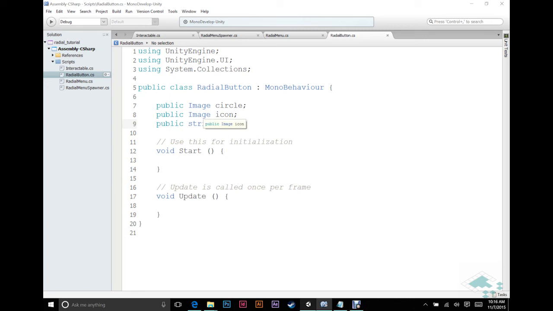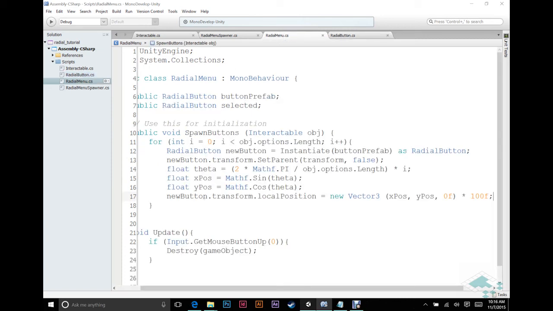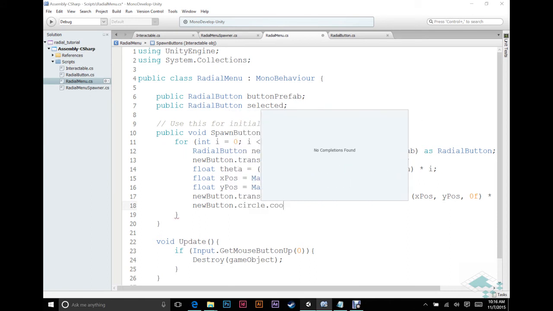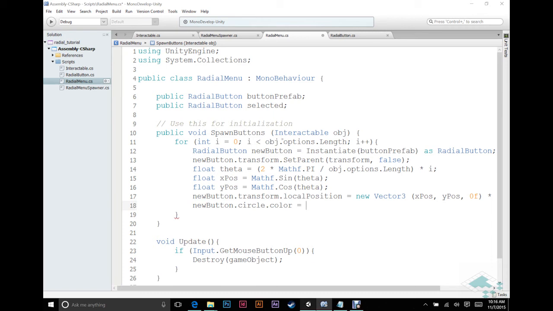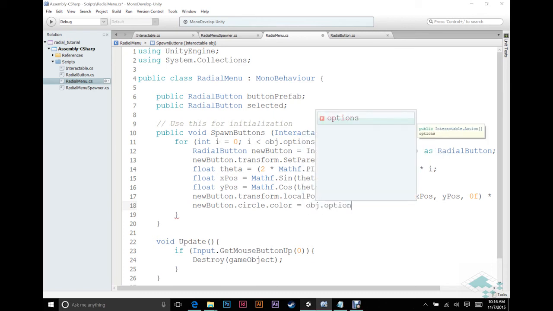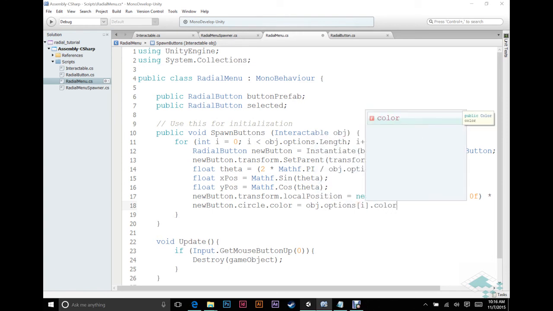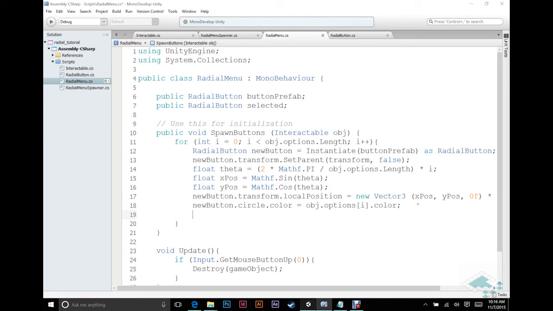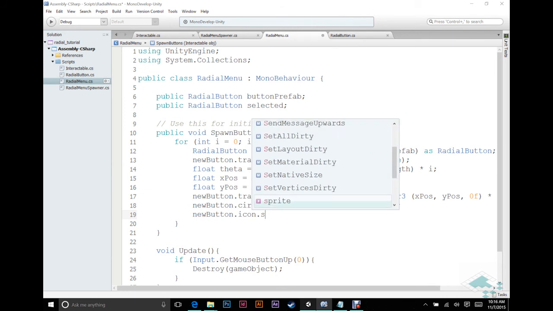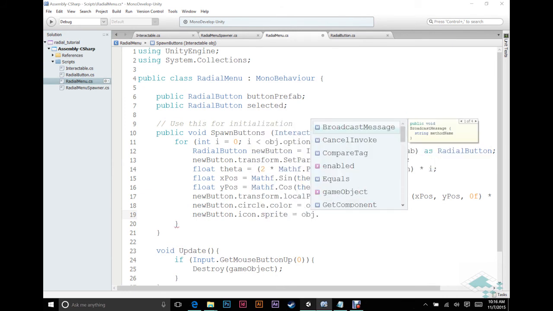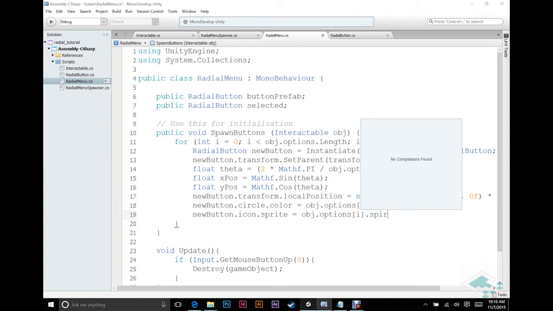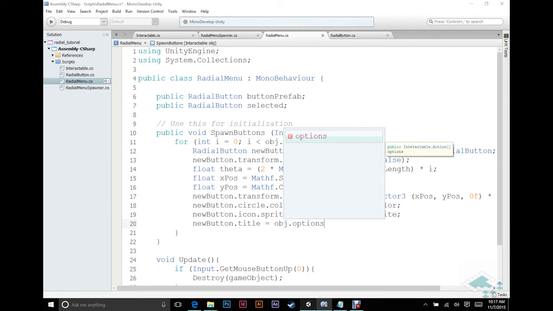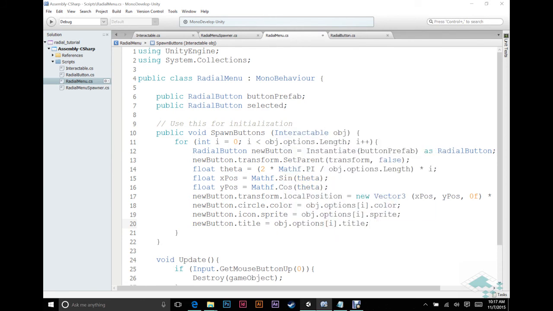So now that we have these three here, we can access them from our new button in our spawn button function. So we go here, hit enter, and we'll just say newButton.circle, and we want the color of the circle to equal the color in our option at i. So we're just going to say object options i, and we want the color, so we're just going to say .color, because that's what we named, that's why I named these over here, because they're going to tie to what components we want here. So newButton.icon.sprite, in the exact same way, is going to equal object options i.sprite. And lastly, newButton.title will just equal title.